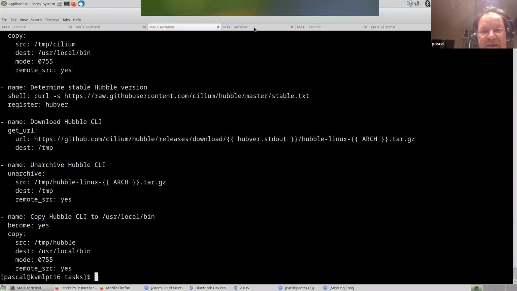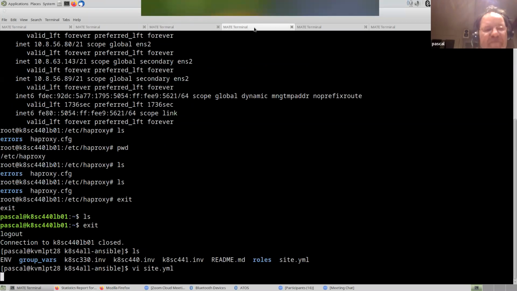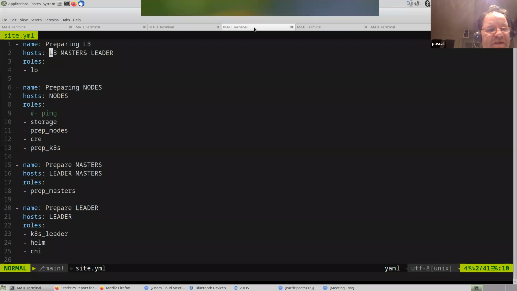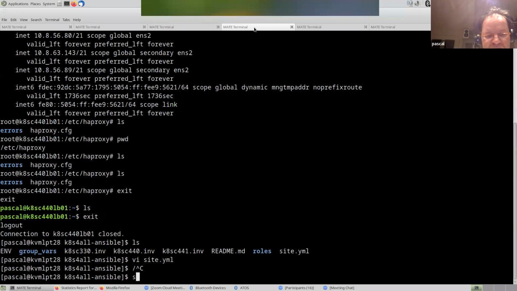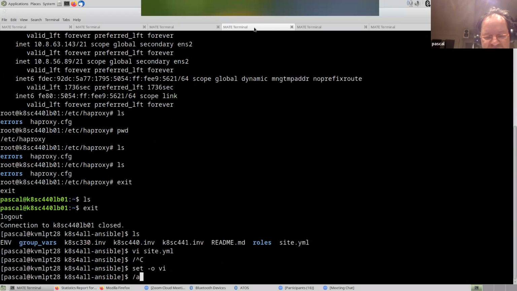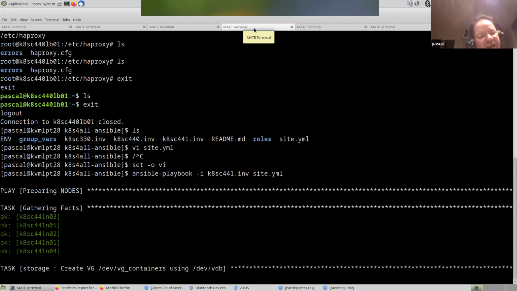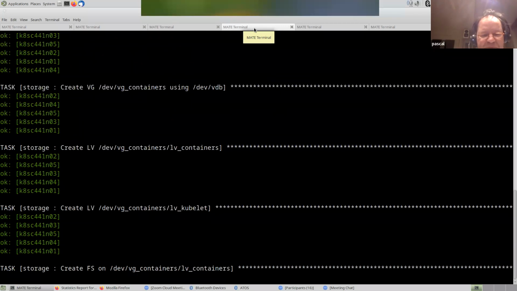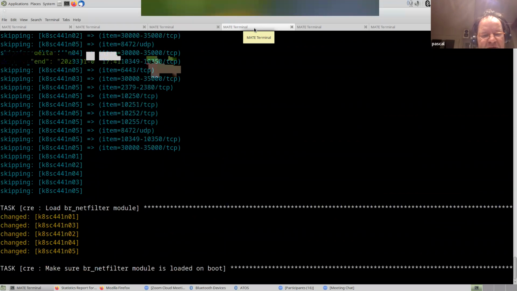Can I get here? Then I get back to this one. Now I'm going to humble a little bit. So I'm going to already set up, in this case, the load balancer. So I'm going to point that out. And let's now see. Another improvement would be, of course, that if the load balancer cannot be configured, I should not go ahead with the other roles. Okay. Here we have. Now it's going to do that. Good.